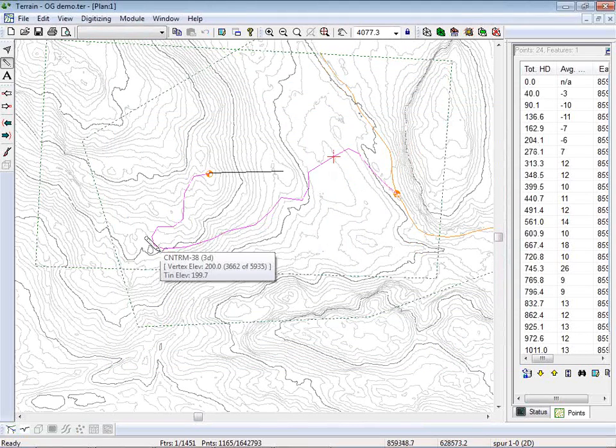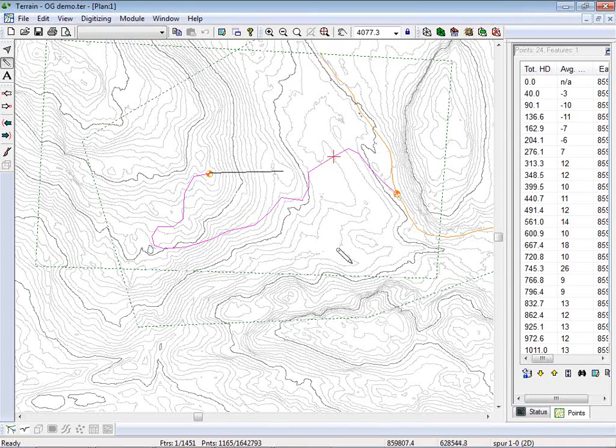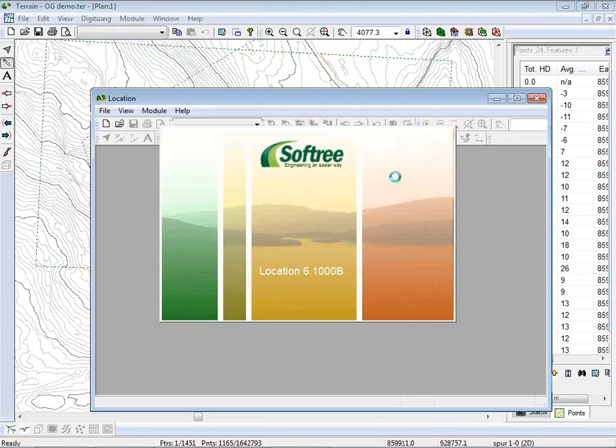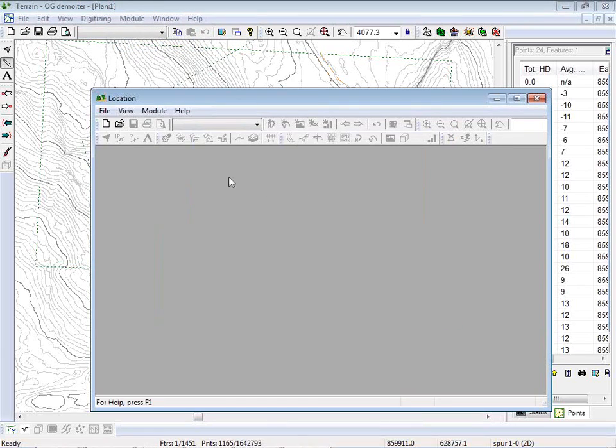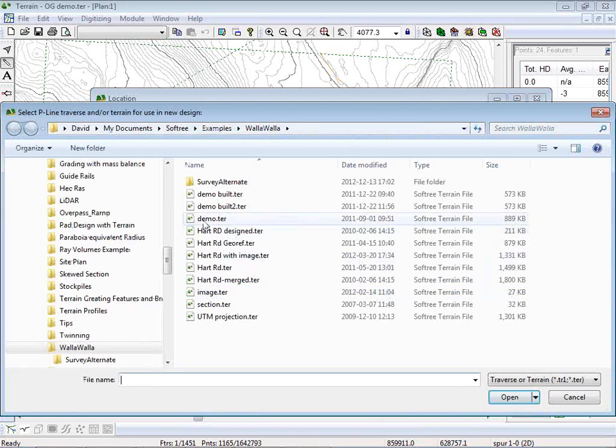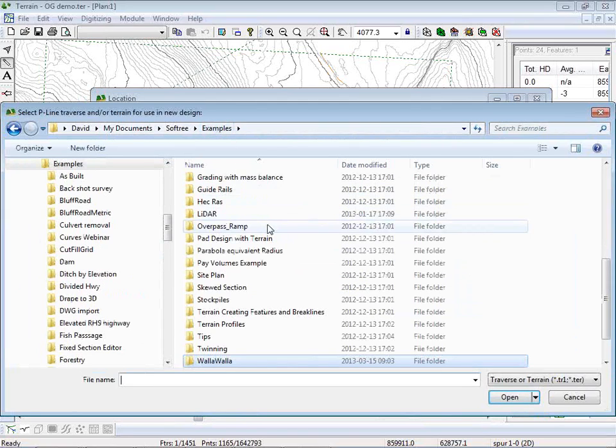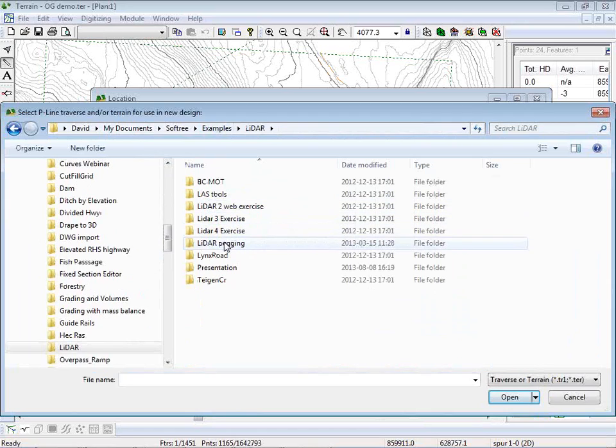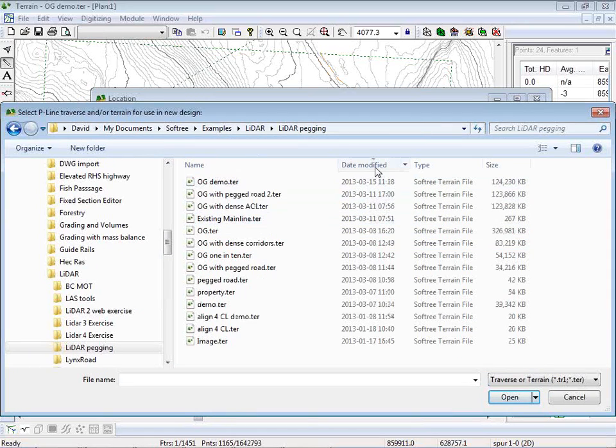Now this has a surface in it, and it also has this line that I've just drawn that represents my new road center line. That feature is selected. So now I'm going to go into my location module and actually build a road. File new. Find our folder. There's the surface that I just saved.